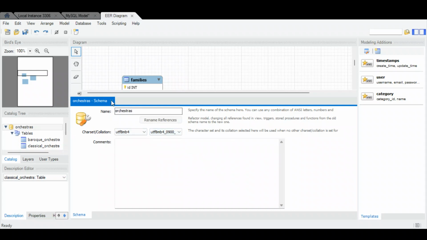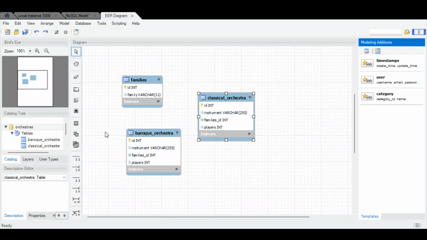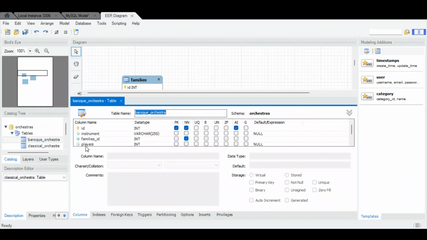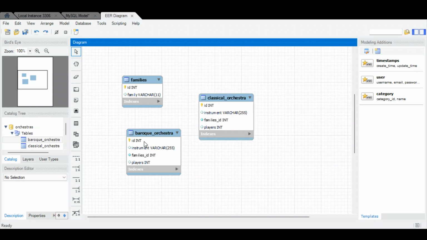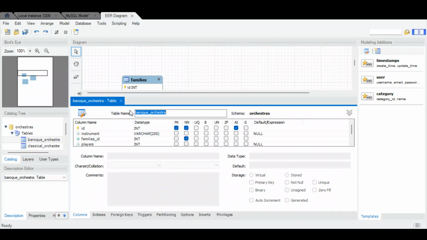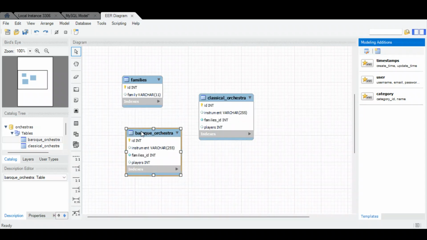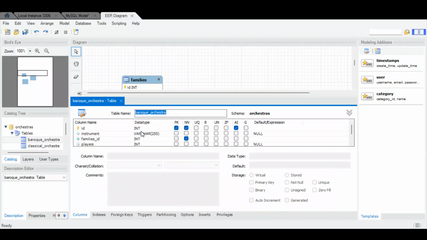So other than changing the character set and so on, changing the name is pretty much the only thing you can do here. Now to edit a table, there's actually 3 different ways you can do it. One, you can go over here and do the same thing. I can right click and go to Edit Table, and that'll bring this guy up. Or, let's see, that was Baroque Orchestra. I'll go here. You can right click on this table in the diagram and go to Edit Baroque Orchestra. Takes you to the same place. Or you can just double click on it. That's probably the easiest thing.